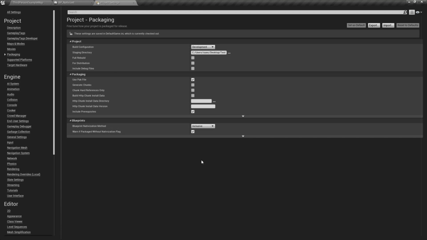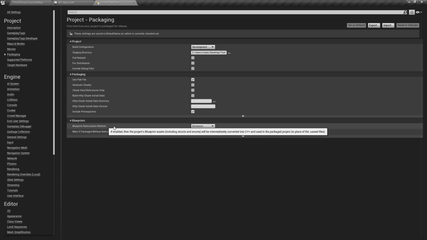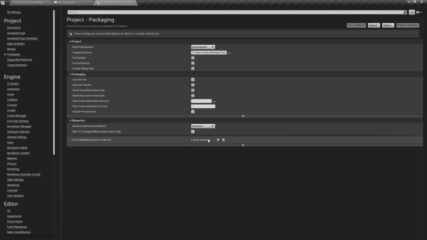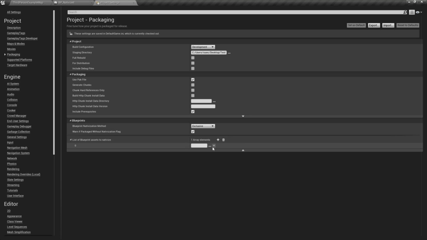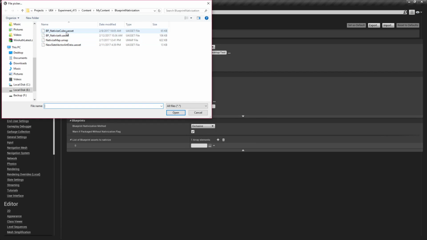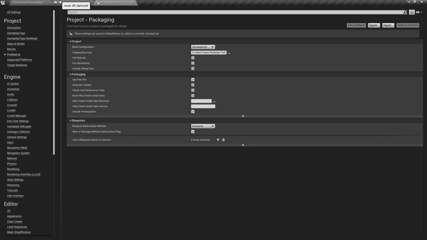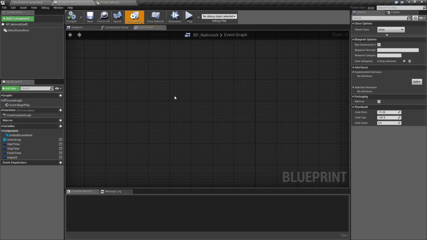Now, if you want only some of them to be nativized, you want to use the exclusive method. What that means is items that are chosen to be nativized will be nativized. Everything else will not be. Now, you have two ways of doing that. There's a drop down here where you can add individual assets. In this case, I could add my nativized cube asset and it will add it to my list. Or you can go to the blueprints themselves and nativize them in the options.